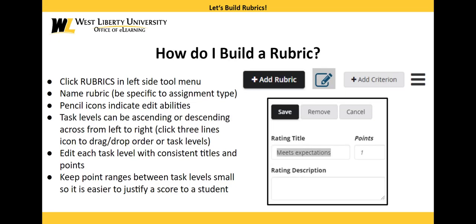How do I build a rubric? Once the rubric tool is enabled in your Sakai course, click Rubrics. To build a blank rubric, click Add Rubric and name it. Use a clear, distinctive name that identifies for which assignment this rubric will apply. For example, a forum rubric will be different than a research paper rubric. Clear naming will come in handy later when applying rubrics to specific assignments within a course in the gradebook.